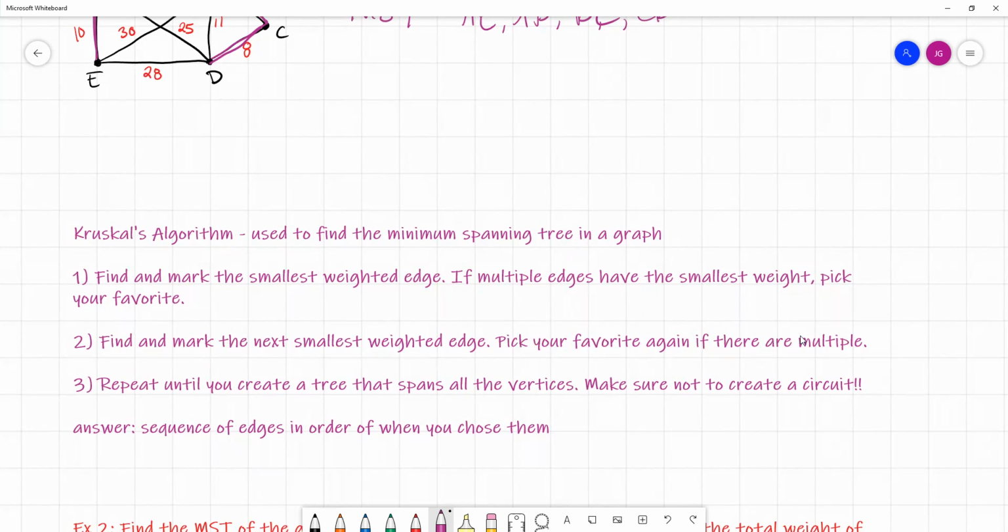Same case, pick your favorite again if there are multiple. We're going to repeat this until we create a tree that spans all the vertices while making sure we don't create a circuit. So when we're choosing those small weight edges, make sure you're not creating a circuit by accident. And the way we want to answer, our response to what the minimum spanning tree is, after we draw it on the graph itself, is to write out the sequence of edges that we chose, in that order.